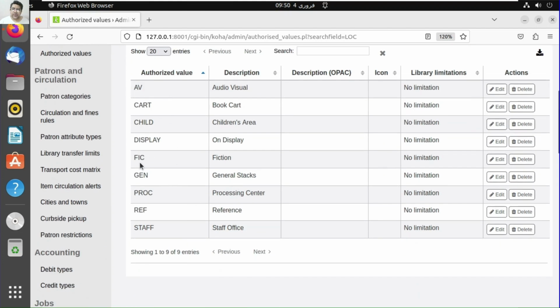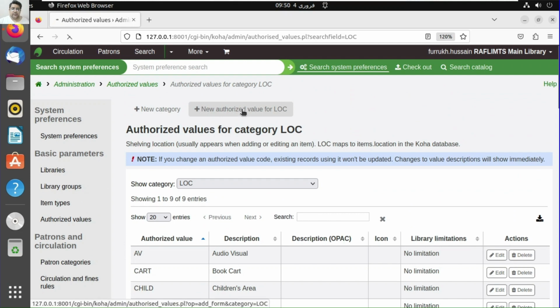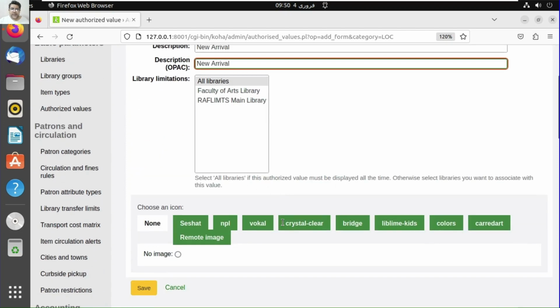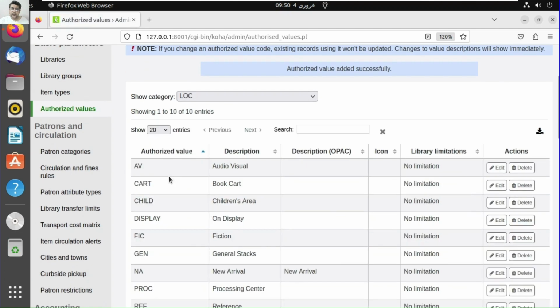You need to remember the code for authorized values. So at the time of processing, at the time of cataloging, you need to provide it. And in OPAC, if you want to activate any of them, you need to add it, and you need to provide the same value here. Let us create one shelving location, that is new arrival, for example. New arrival. For all libraries or any specific library. And you need to remember NA at the time of cataloging.